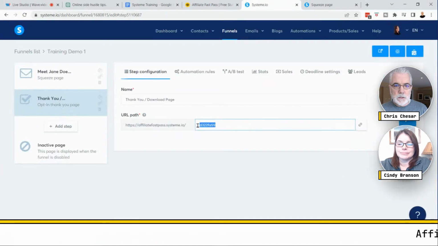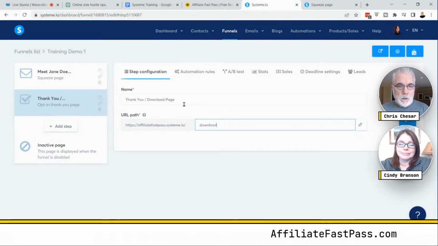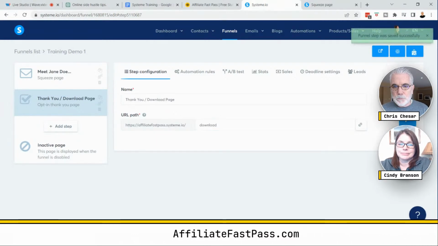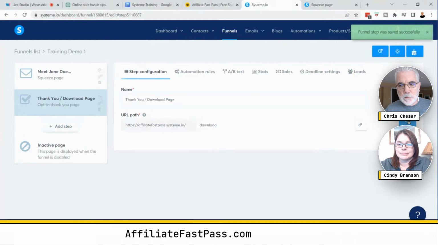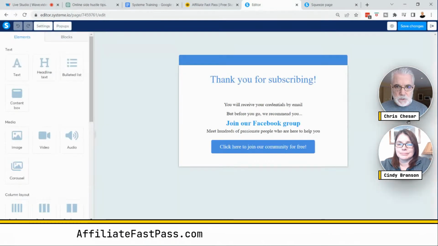Got it. Going to name this download. And that's fine. And hit save. Let's go edit this page real quick. Now we know how to edit this stuff. It's not so hard.